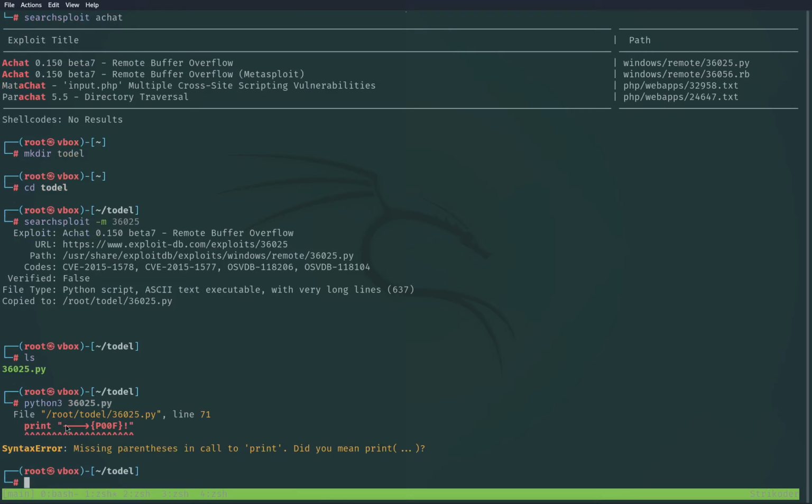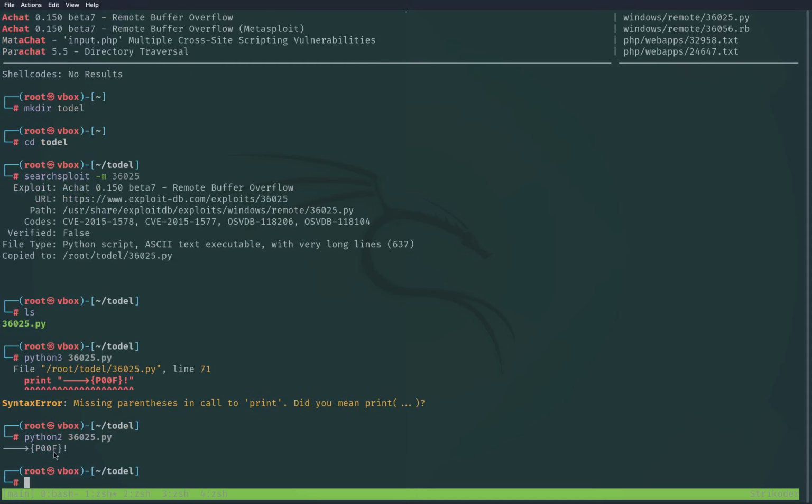Here we see there are no parentheses for print, which means that it's written for the old Python 2. So here we are just getting errors, and nothing is running or nothing happens. So let's check the code.